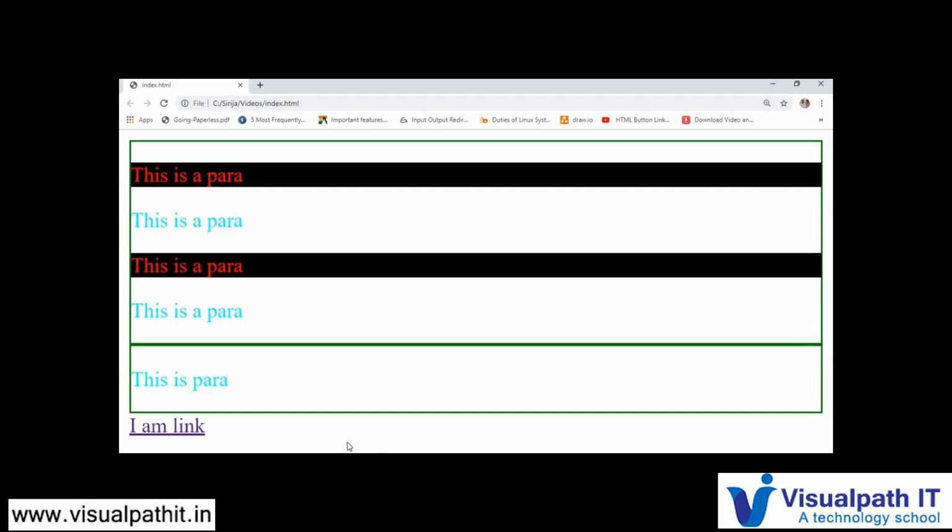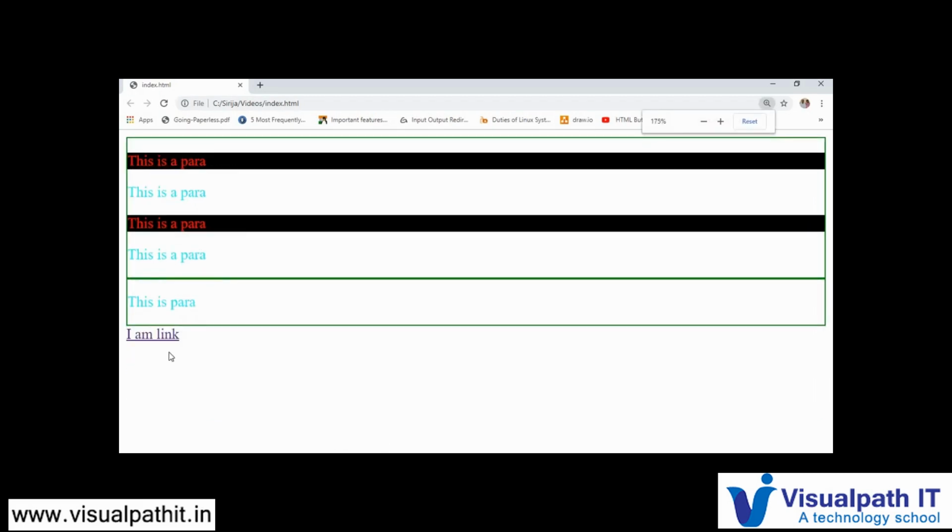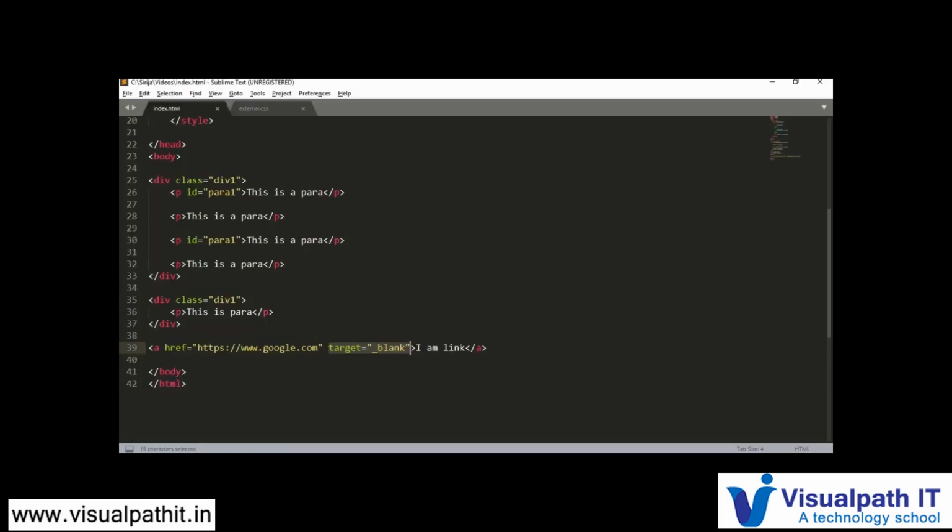See, I already got the I am link. It's all by default in blue. So now let's change it to some other color.